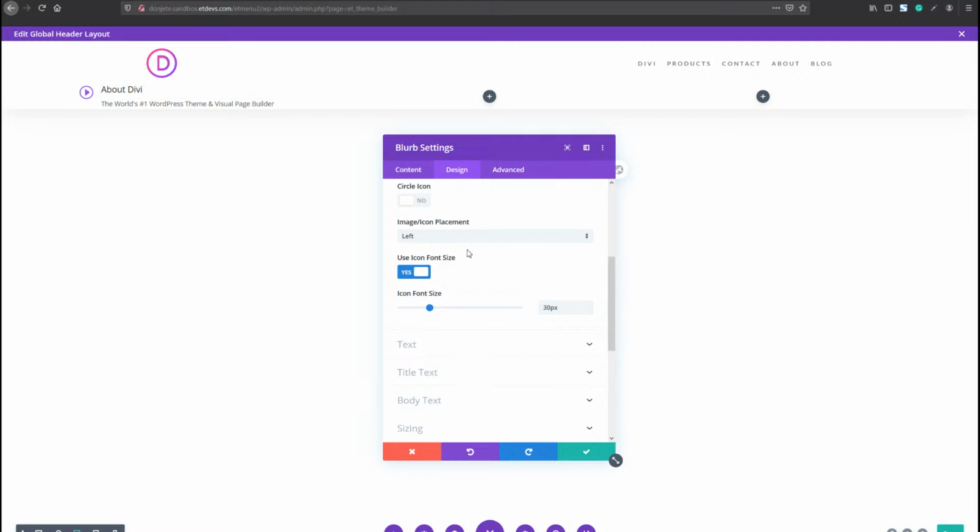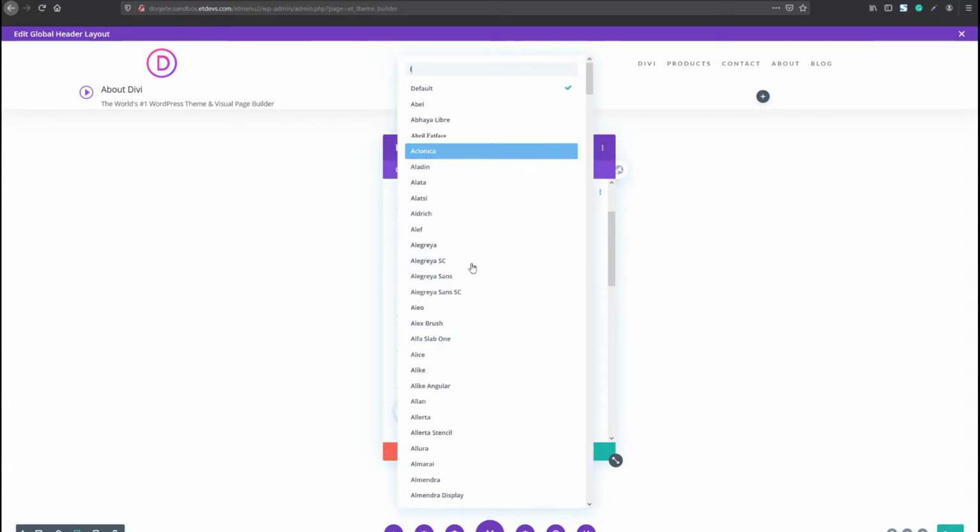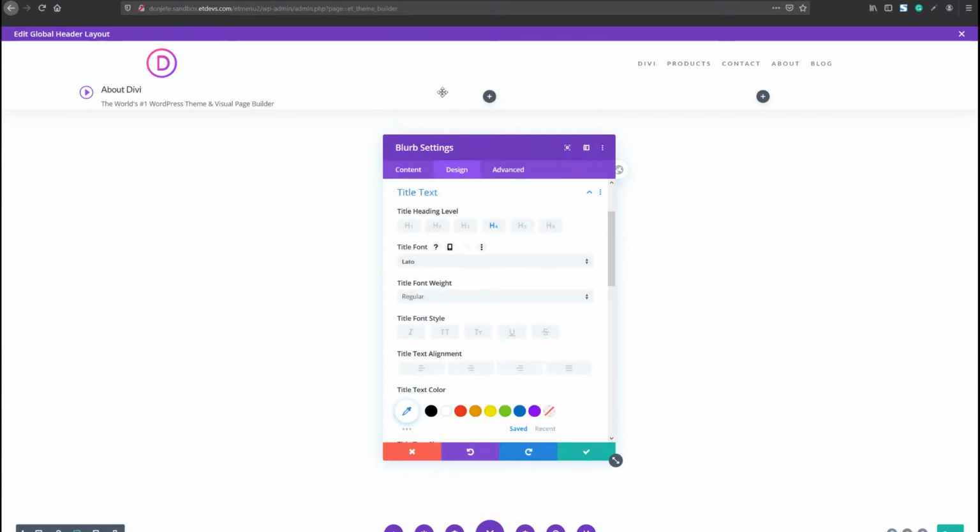Then I'll go to the title text settings. Let me just grab this color code here. And over here, I'll make some changes. I'll change the font to Lato. So these settings are almost exactly identical to the settings that are used within the Elegant Themes website. But you're free to customize this however you want to make it unique to your own website.